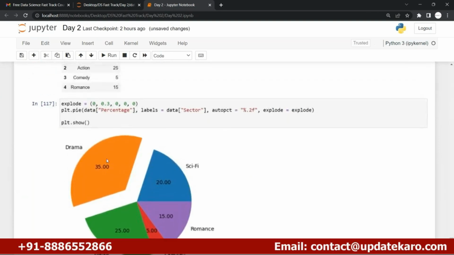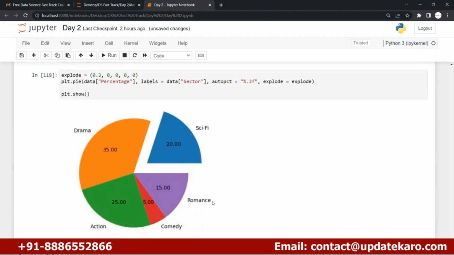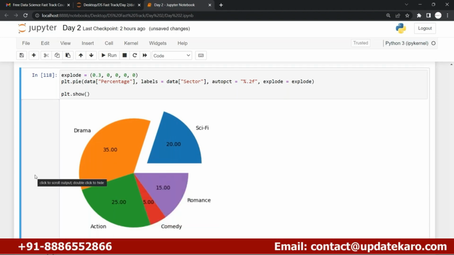See, now this is the drama, I guess. Okay, 0.3. Now here you can see this is the SkyPy. So this is how you can explode the pie chart. This is just a simple pie chart, I would say. There are a lot of things you can do with the pie.